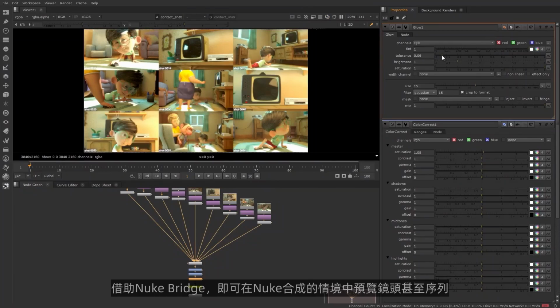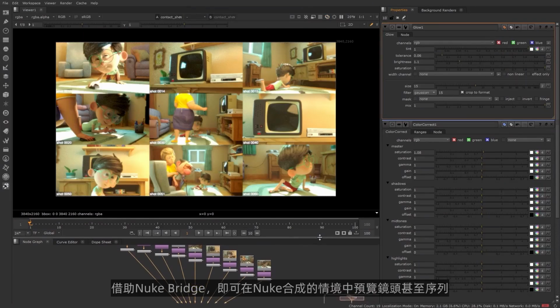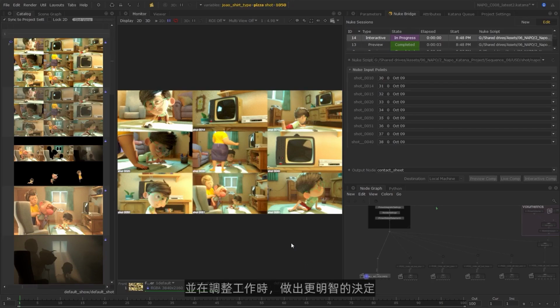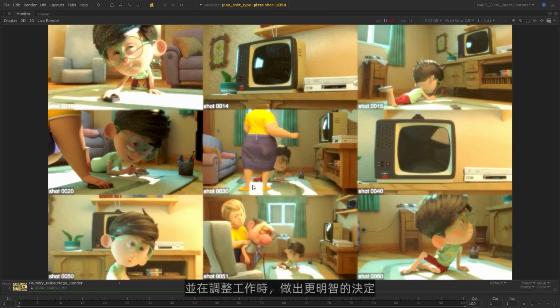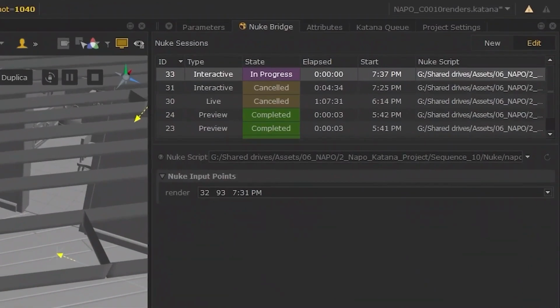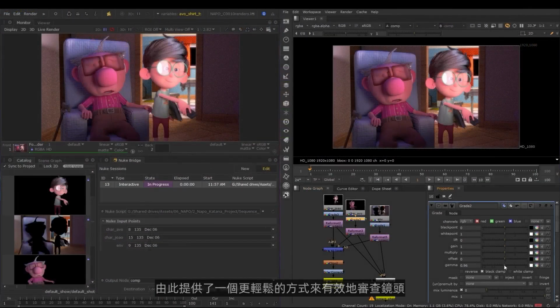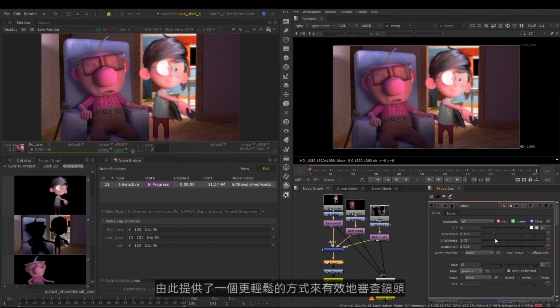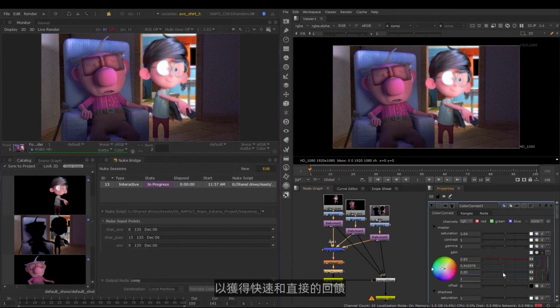With Nuke Bridge, you can now preview shots or even sequences in context of a Nuke comp and make better informed decisions when tweaking your work. You can even track your renders using the Nuke Bridge tab. This all provides a much easier way to review your shots effectively, to get fast and direct feedback, so you can continue to iterate more efficiently.